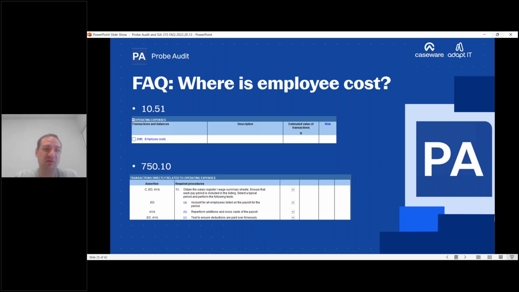Employee cost. So where is my employee cost? We used to have a separate work program for employee cost, but employee cost is actually part of operating expenses. It's not a separate line item on the financial statement. What we have done in document 1051 is include operating expenses as section 750. There you have the option to select whether you actually want to test employee cost.